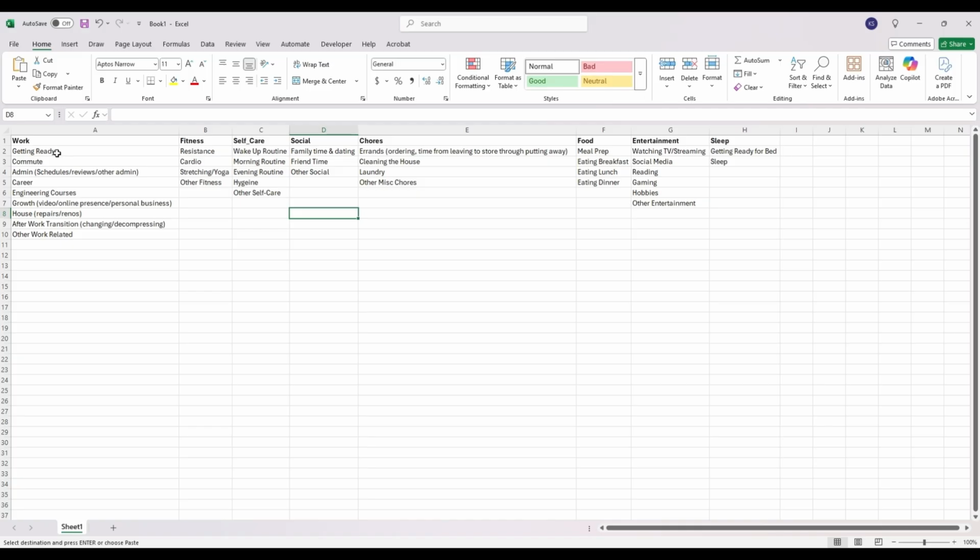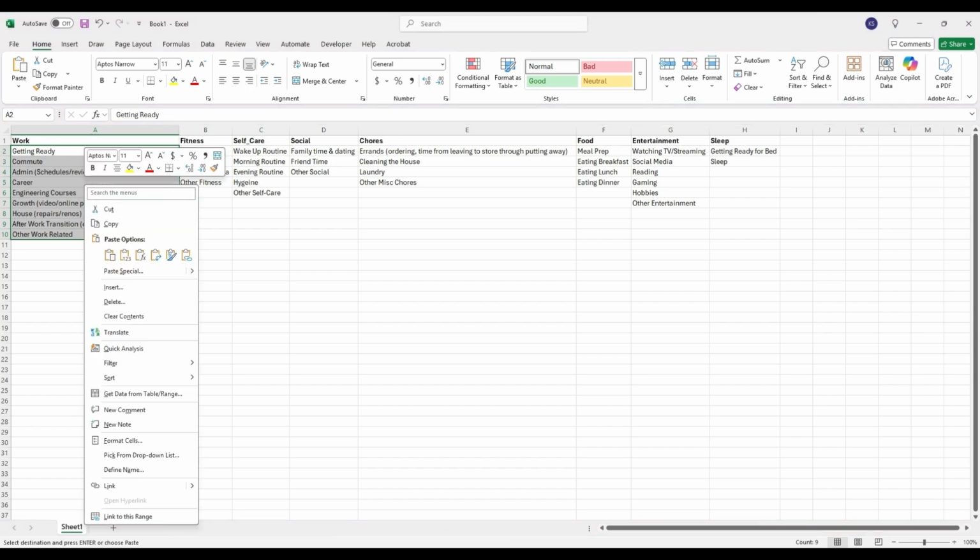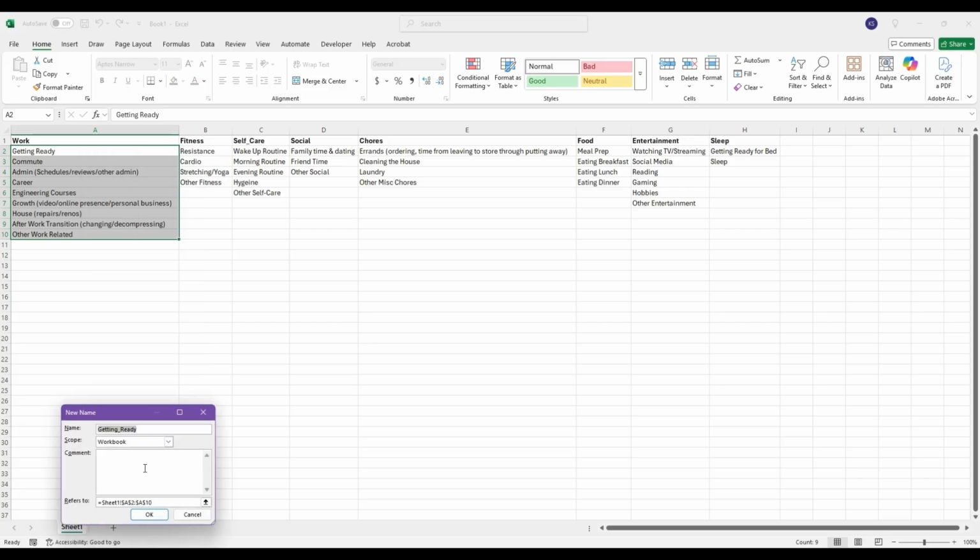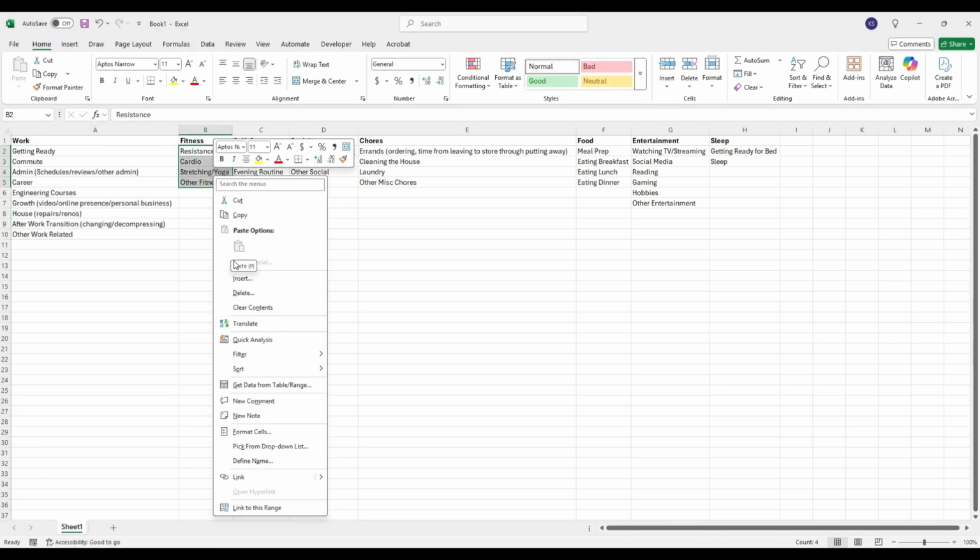Now the next thing I'm going to do is highlight each of the data in each of the columns. These are kind of the subsections, subgroups. So up here you have your categories, down here you have your activities, so groups, subgroups. What you want to do is right click and click on define name and make the name of the group whatever the category is. So I'm going to go ahead and do that with each of these.